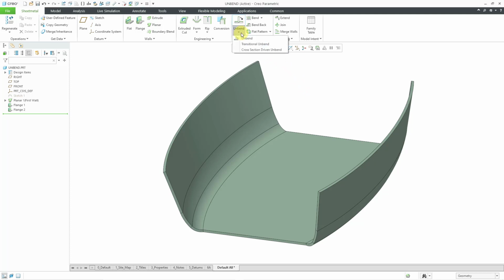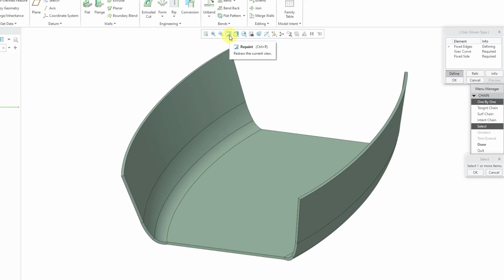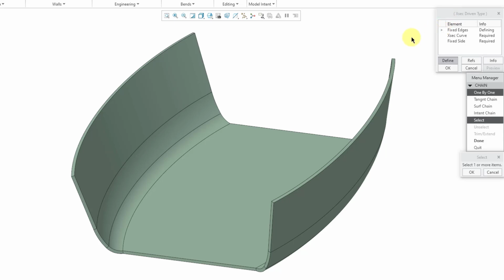But let's take a look at that command for the cross-section driven unbend. When I click on this, it hasn't even been updated to the modern interface because you probably don't need to use it or shouldn't use it. But let's take a look at how to use this. The first thing that you're going to pick are the edges that will remain fixed when you're doing the unbend. And you have a bunch of different selection methods like one by one, tangent chain, surface chain, or an intent chain. I'm just going to pick this one edge here and then click the OK button. And then done to get up the menu manager.